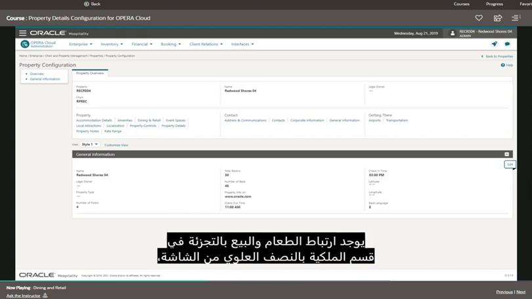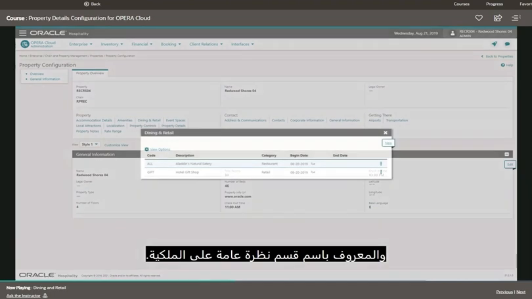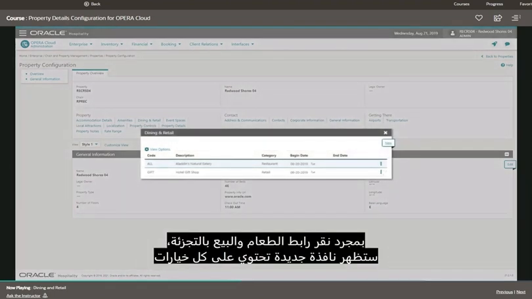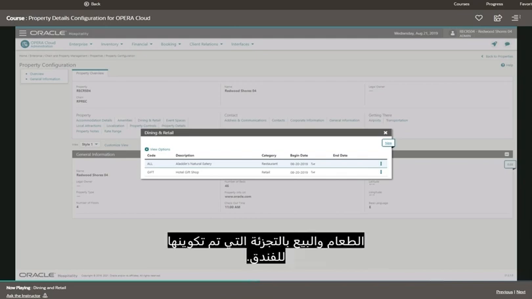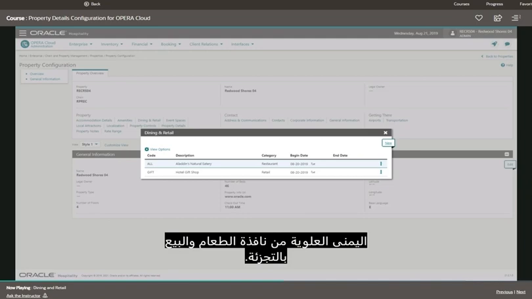The dining and retail link is contained within the property section in the upper half of the screen, otherwise known as the property overview section. Once we click the dining and retail link, a new window will appear containing all of the dining and retail options that have been configured for the hotel. To create a new dining and retail option, simply click the New link in the upper right-hand corner of the dining and retail window.